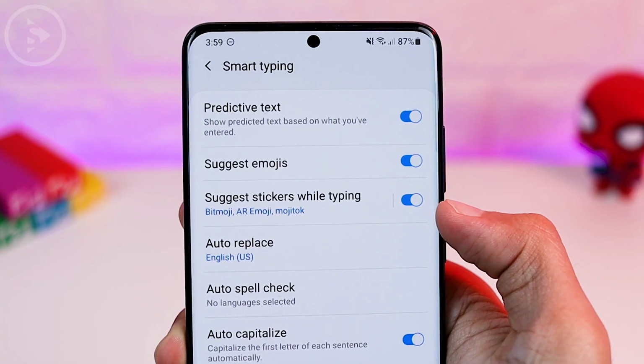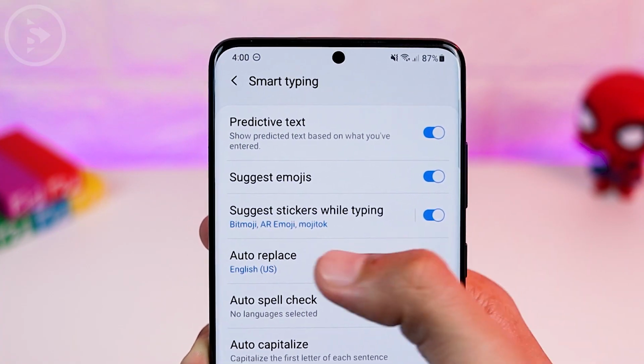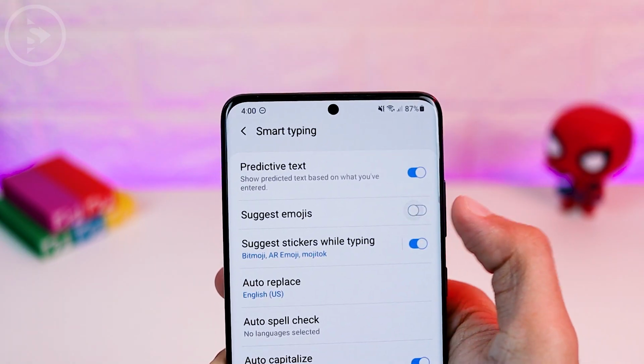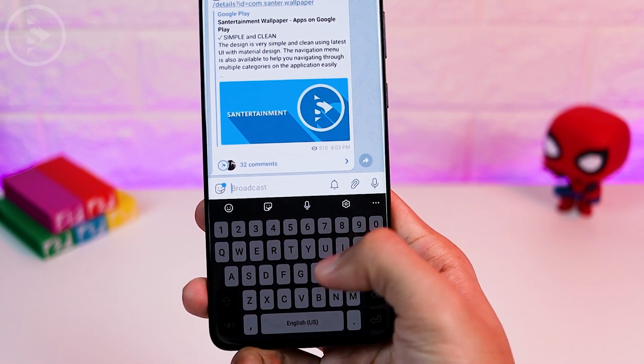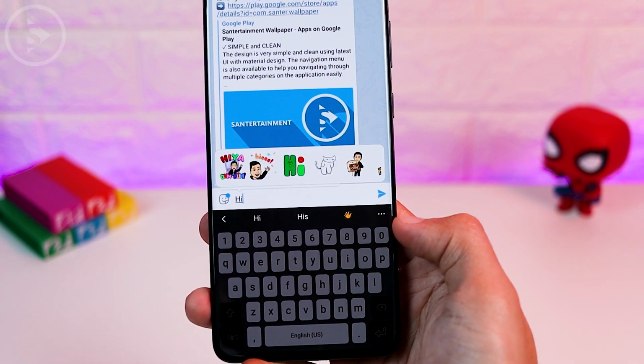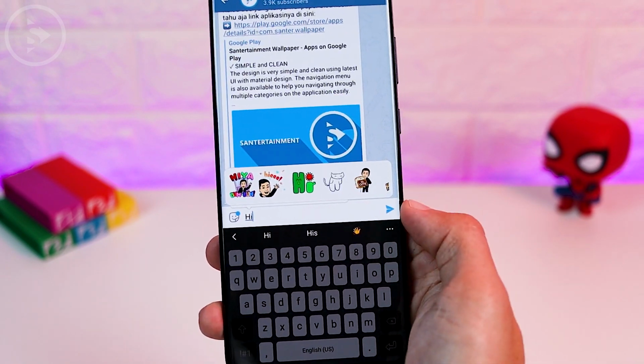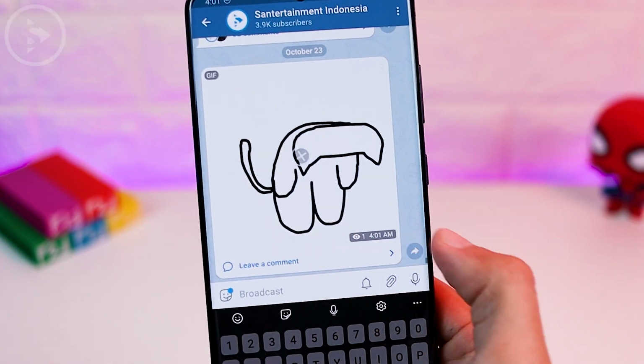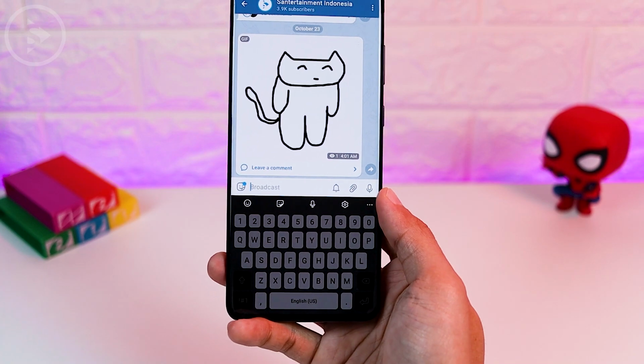Then in this setting, all you have to do is activate the suggest sticker while typing in this section. You can also activate the suggest emojis, so later when you type there will be a suggestion for emojis and also for the stickers. All you have to do is select the sticker and you can send it directly to your chat.